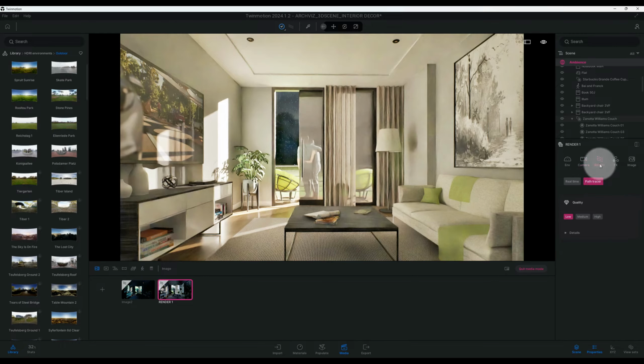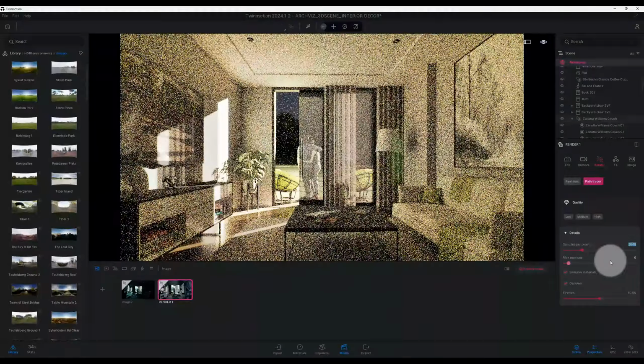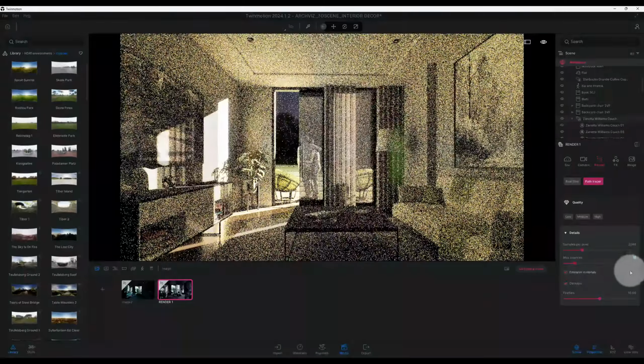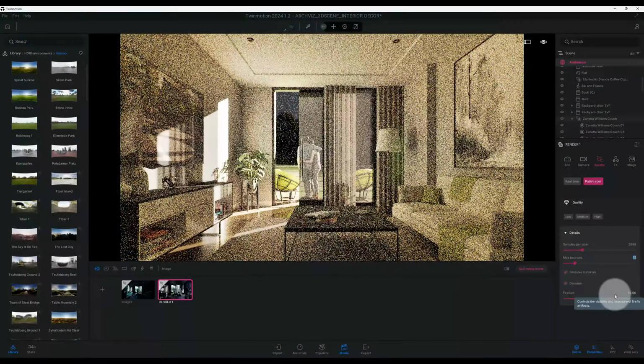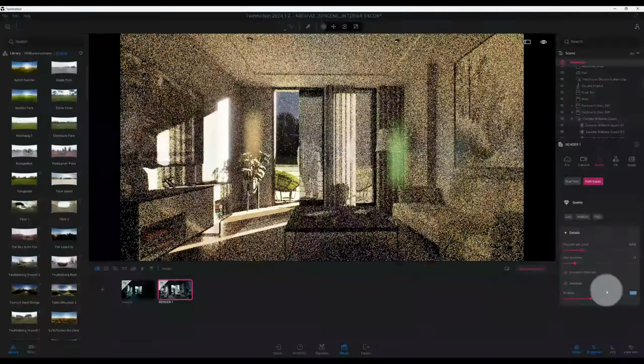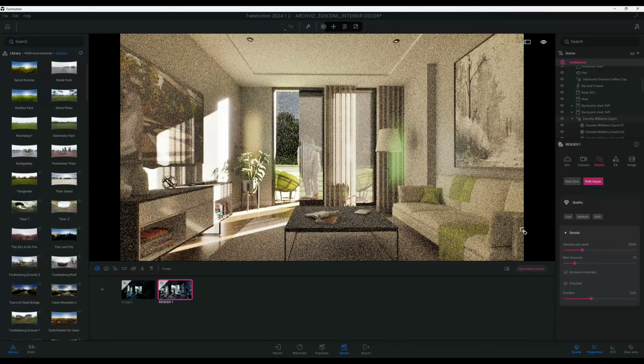All right, so now let's adjust our rendering. Right now our path tracer is set at low quality. I want this to be at a very high quality, so we're going to change that to 2048. Max bounce, instead of 6, let's do 15. And then our fireflies, we're going to do 5. All right, so now you're starting to see our image come to life.